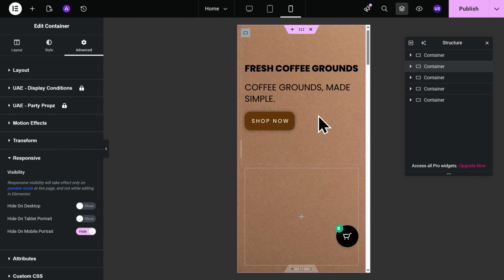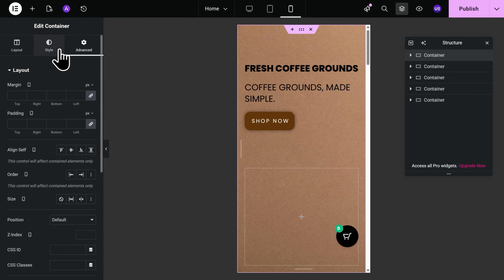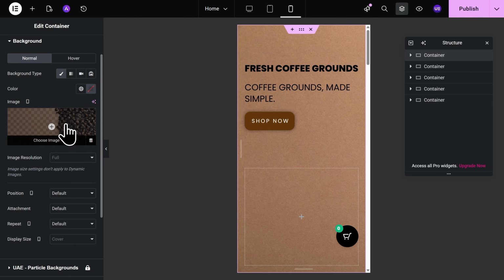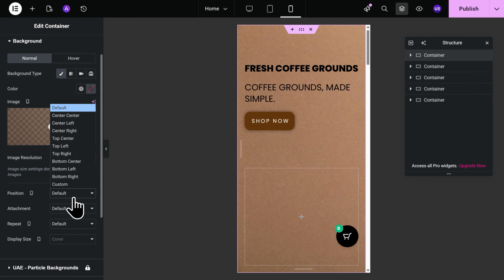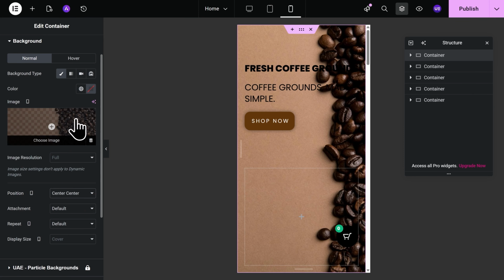Let's start by fixing the background image. I'm going to click back into the settings, go to style. And the reason I can't see the coffee beans anymore is because of the image position. It's currently set to default. I'm going to set this to center center. And now you'll see the coffee beans kind of slide in from the right side. This is mimicking our desktop view a lot more now.